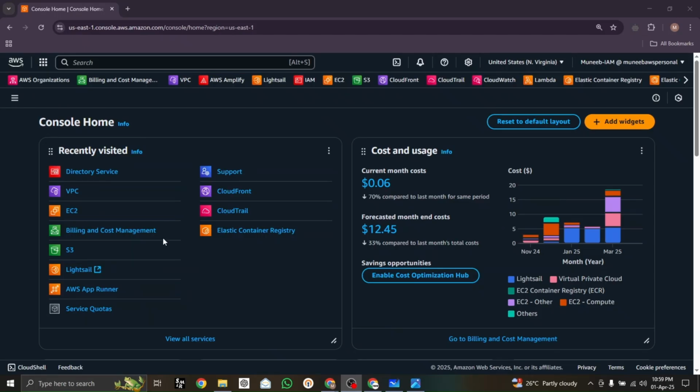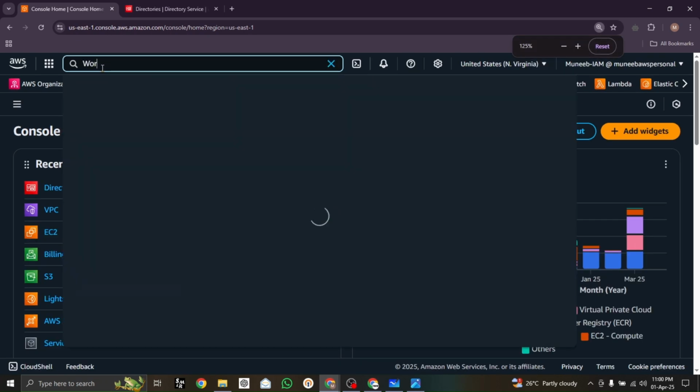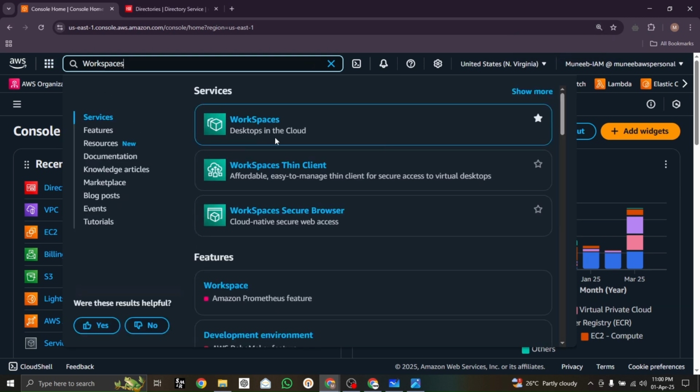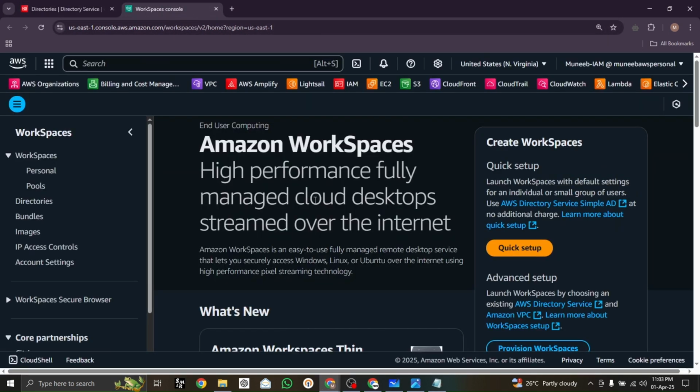Okay, welcome back. I'm in my AWS account right now. So let me just type Amazon Workspaces. As you can see right here, desktop in the cloud. So I will show you how we can create the workspace. But before jumping into the workspace console, let me just cover the theory of workspace.